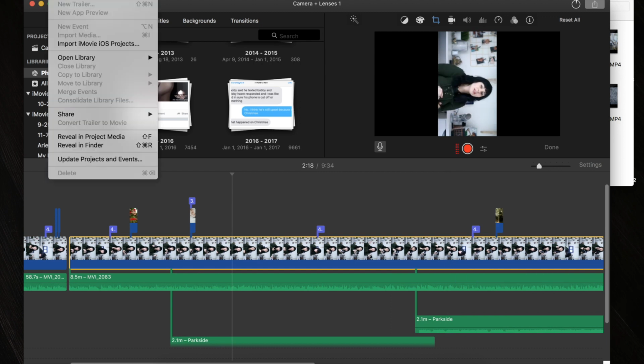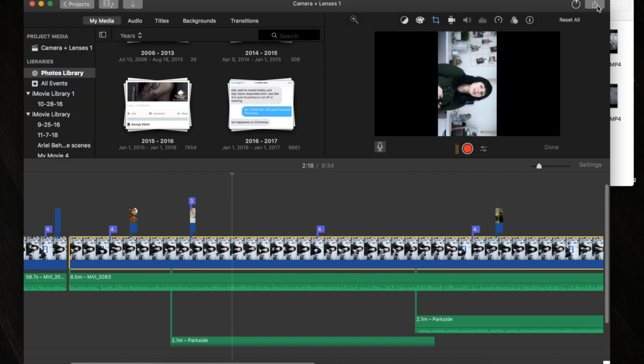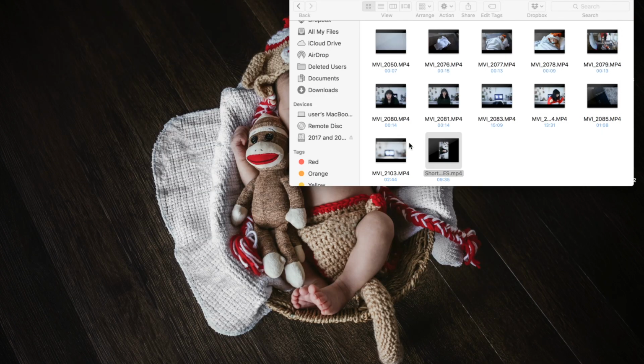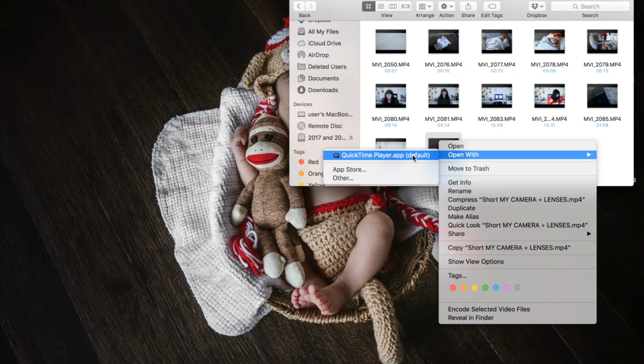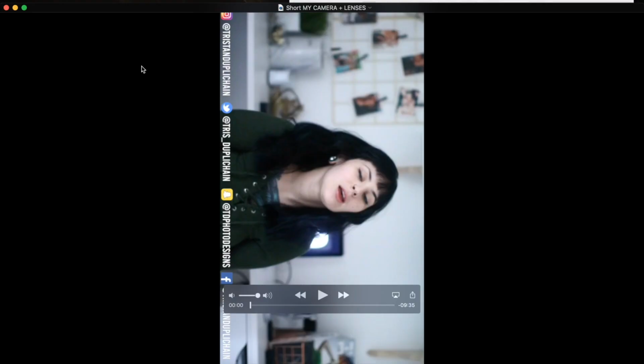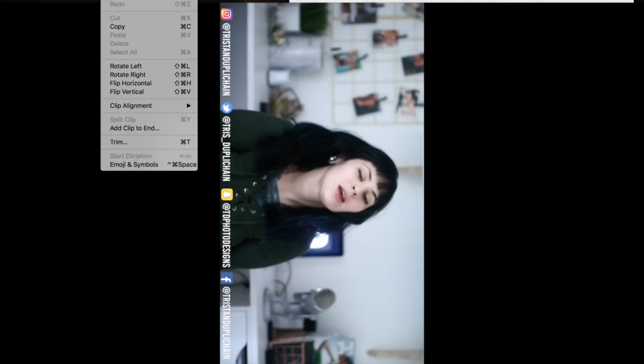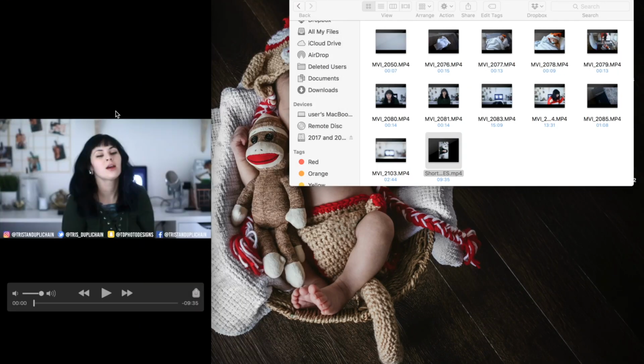So what we're going to do is export the video, which I already have done to make this go a little bit faster. Then we're going to take this and go to QuickTime, and then we are going to go to Edit and then Rotate Left, and then there you have it.